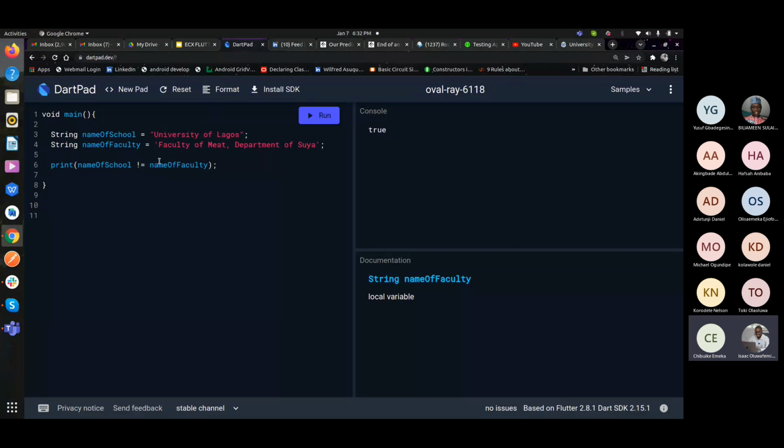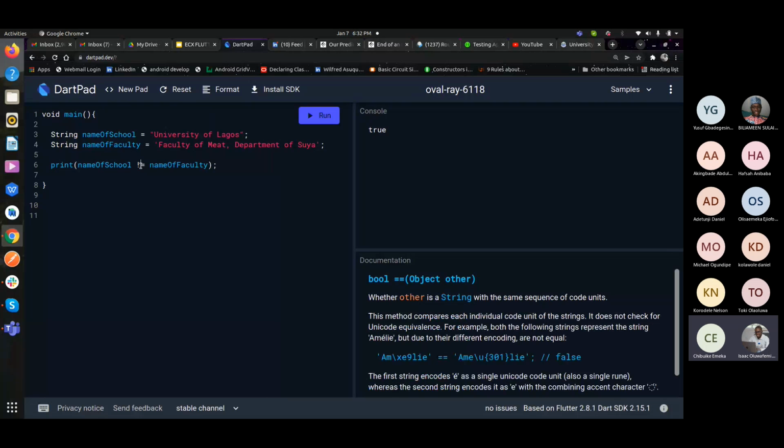But the moment you remove this exclamation and then you add this, you are saying name of school equals name of faculty, which is false. They are not equal. But when I come here and then I do something like this, of course it becomes true. So that brings us to the end of boolean as a data type.